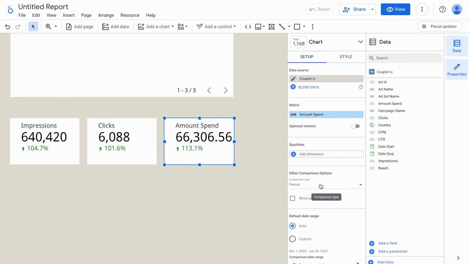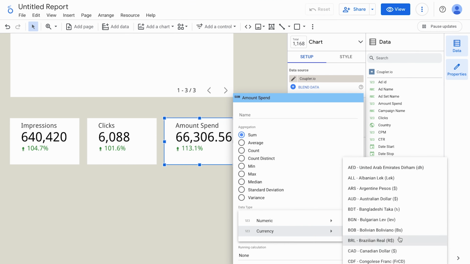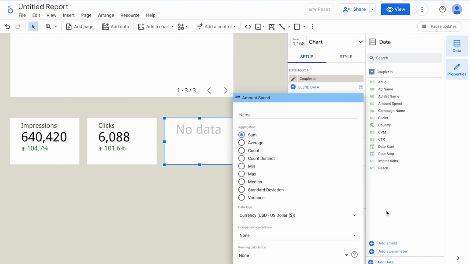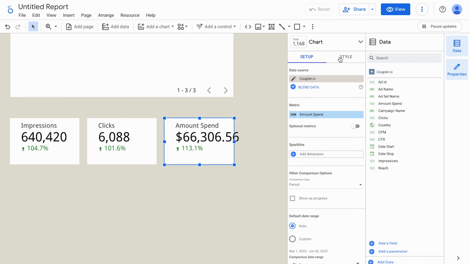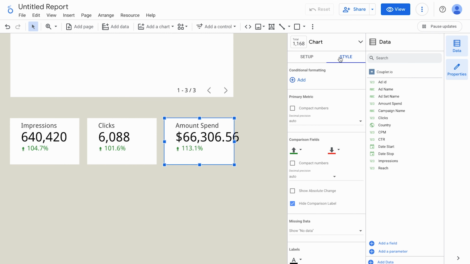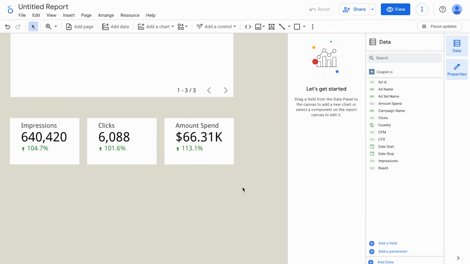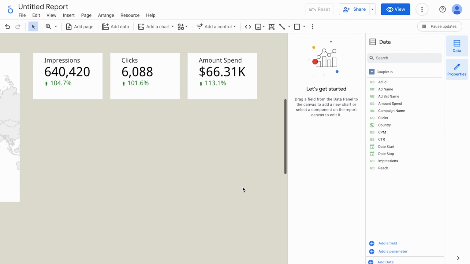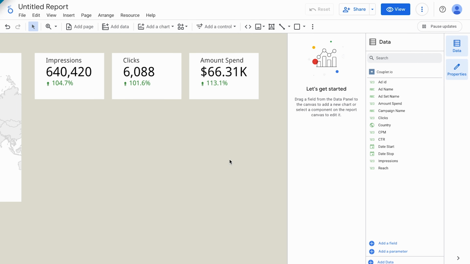Here, I want to track how much was spent on ads. To avoid any confusion, let's specify that the amount is in US dollars. Also, since the number no longer fits on the chart, I need to shorten it a bit. In the style settings, I'll pick compact numbers after all. Alternatively, you could just adjust the decimal precision to fit everything inside a chart.